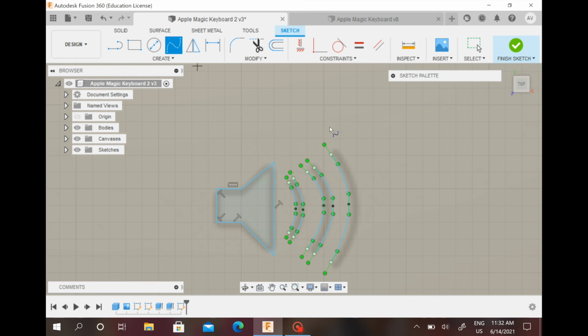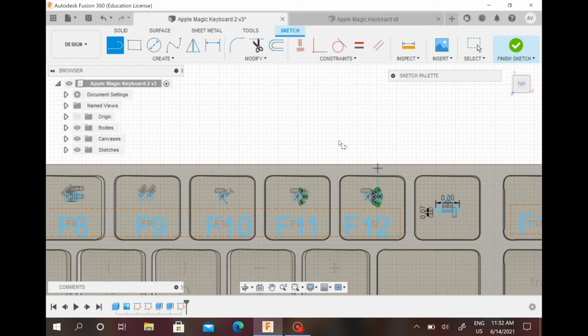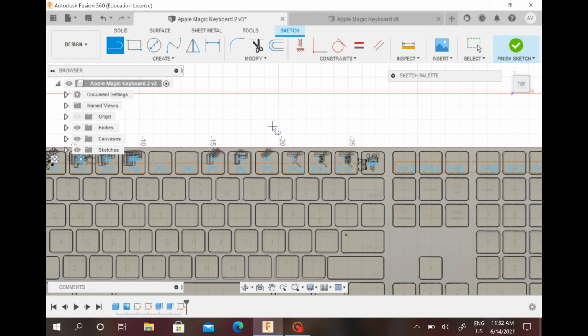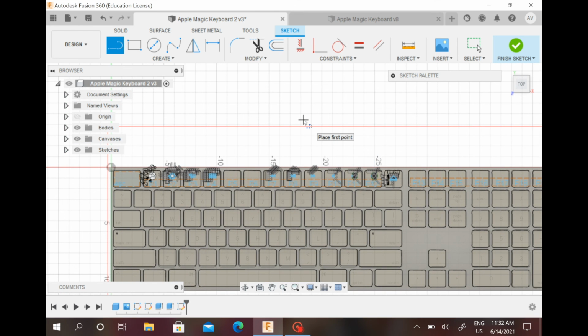And then I'm going to fill them up. What I mean by that is connect all the lines. So I just connected one curve, then the second curve, and then the third curve. So now we should be done with everything. That's all we're going to be doing for this video.